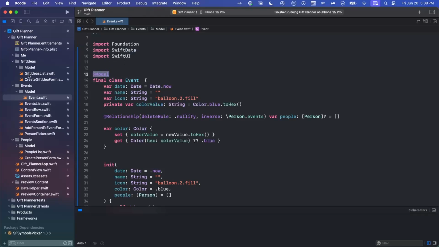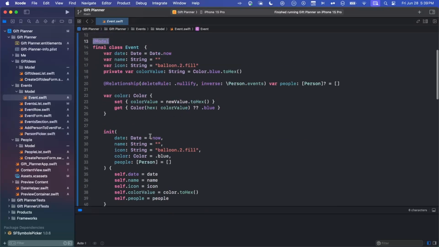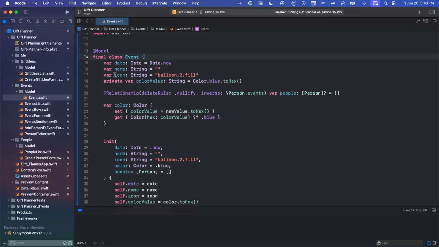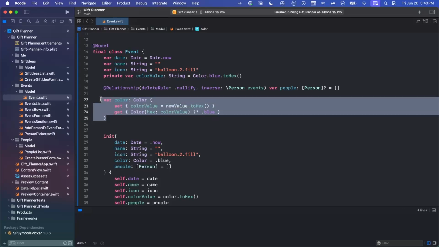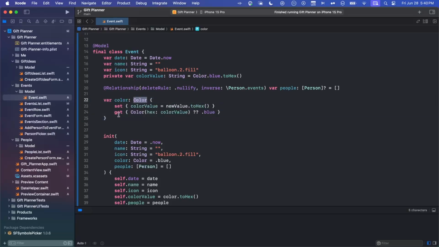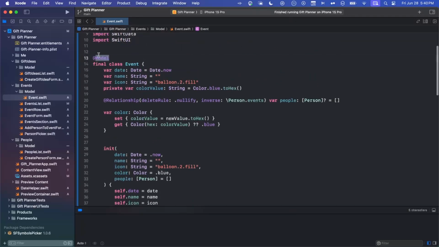And this @Model is a macro, so it actually generates a ton of code for you behind the scenes that you don't have to worry about. Otherwise, this is just a normal class. You have a date, name, icon. These are just properties on the class with some defaults in this case. We have an unwrapper here for the color for both setting and getting, because you can't store a color in SwiftData. So we store it as a string hex value. Still not sure that's the best way to do that, but like I said, we're figuring everything out. Other than that, this is really all it takes to define a model.